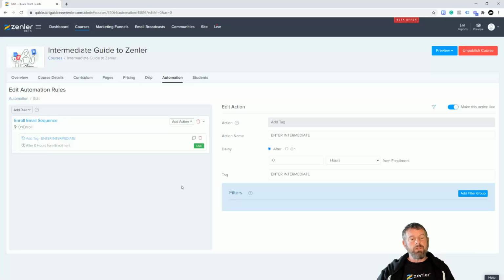So the first thing I'm going to do is bring a user in. Now, if a user buys this course, they're going to be tagged with this. And also, if we import or add a user to this course, they're going to be tagged with this. Remember, this automation will actually run when someone gets enrolled in the course.